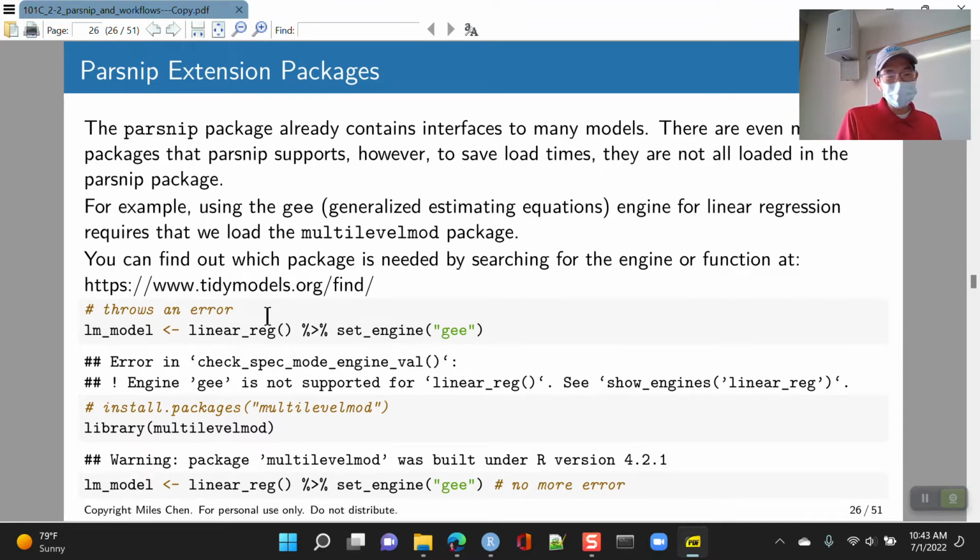So, for example, one of the engines available for linear regression is called GEE, Generalized Estimating Equations. Now, if you try to use this engine right off the bat, it's going to throw an error saying the engine G is not supported by linear regression. You can type in show engines linear regression, and it outputs something, and you find out that G is not one of those. If you want to use GEE, you have to load this package, multilevelmod.